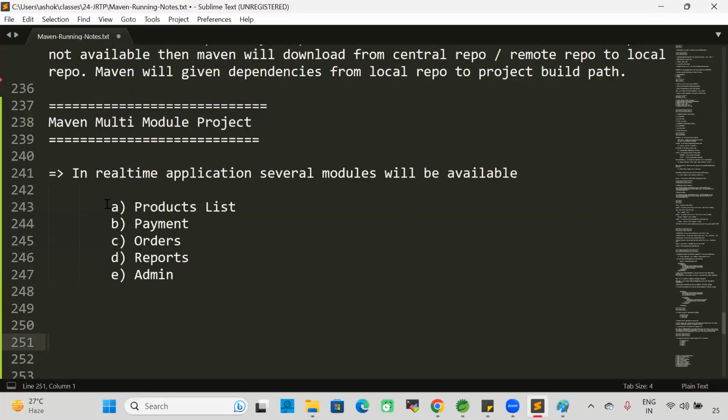Instead of developing all the modules' functionality in a single project, we can develop them as multiple modules. So that is called a Maven multi-module project. In a real-time application, several modules will be available. If I'm taking one e-commerce application, products listing module, payments module, orders module, reports module, admin module, cancellation module, like that, several modules will be available in the project. Okay, guys.